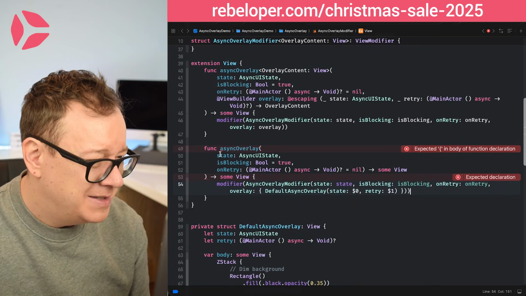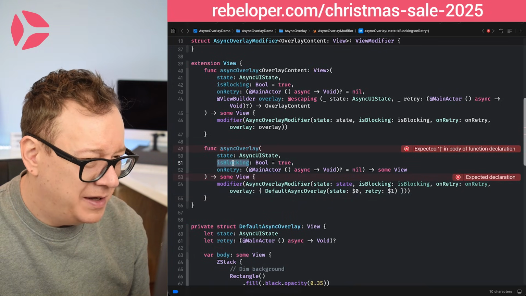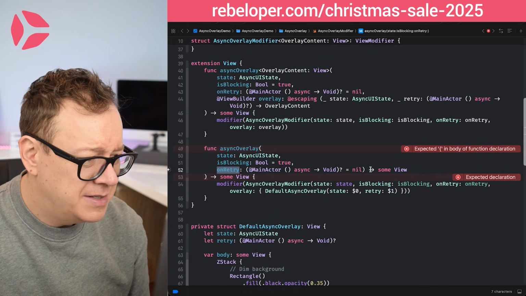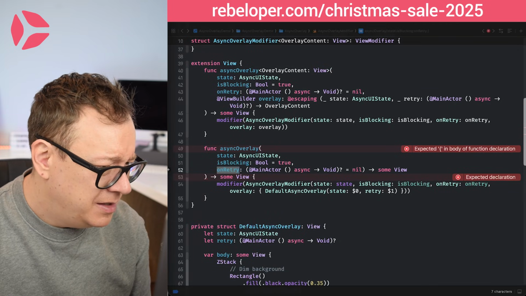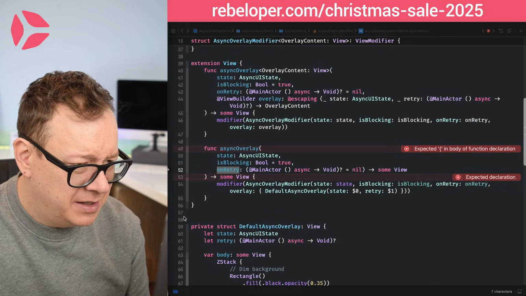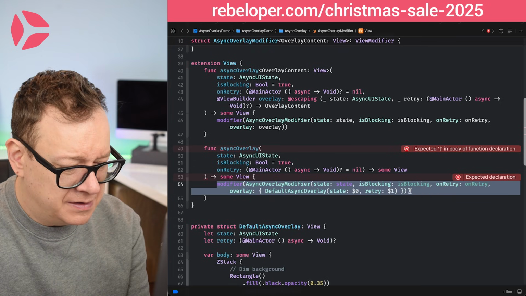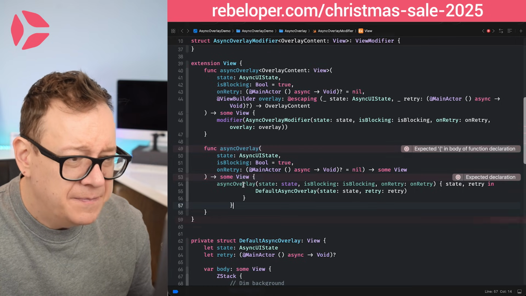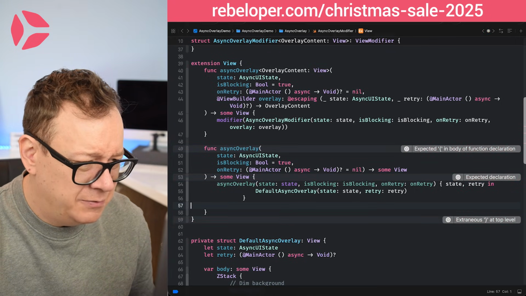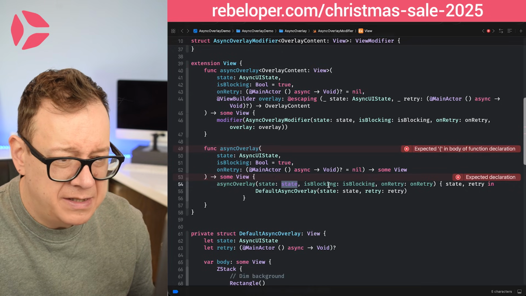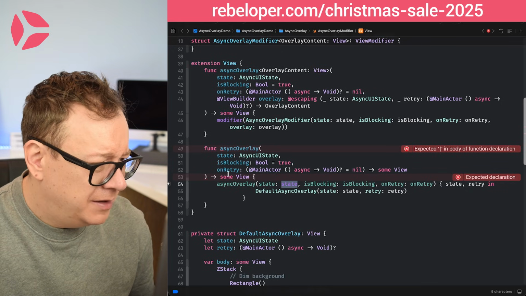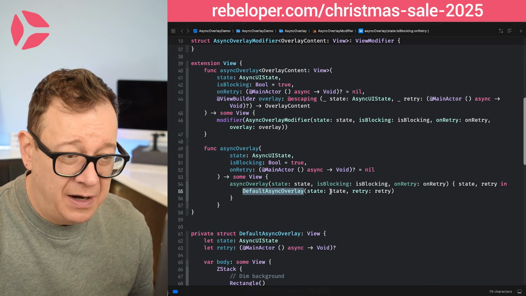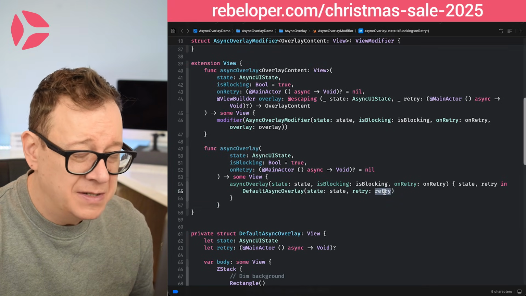No? Okay. So we need a state is blocking, on retry main actor. That's great. It should be nil. It's going to return some view. And I think I'm just going to copy this out, and then we are going to go through it because it's much simpler than typing all of that out. Async overlay with a state, and we don't need that extra one. We're going to pass along the state is blocking on retry, and there we go. So now we can just use the default async overlay with the state and the retry passed along.